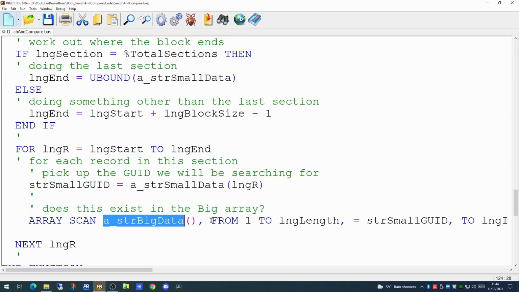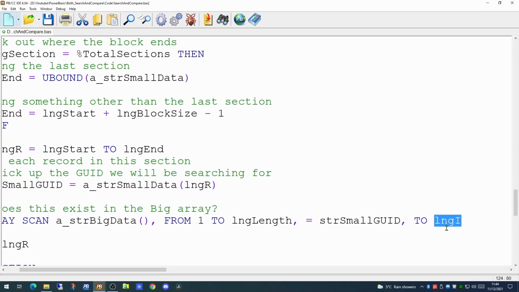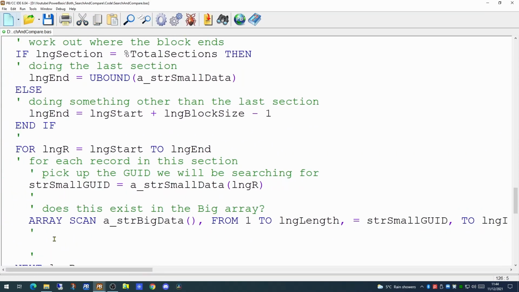We're telling it we want to scan the character positions from 1 to the length, and that's the length of a GUID. So we look at the first X number of characters, and we're looking to see if this equals the value we're giving it for this small GUID. Whatever it finds will be put into this long I variable. So if the value can be found, long I will be greater than 0. If the value cannot be found, then long I will be 0, which makes it very easy to determine if we've found something or not.